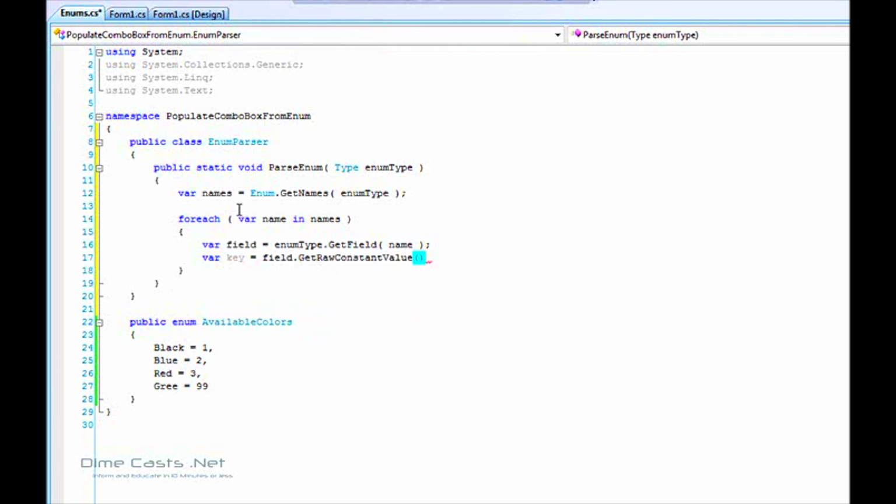We're going to use this GetRawConstantValue. This GetRawConstantValue is new to .NET 2.0. It's also available in 3.5, and it will actually grab the numerics on here. Now we have these two things, and we actually need to return them back.